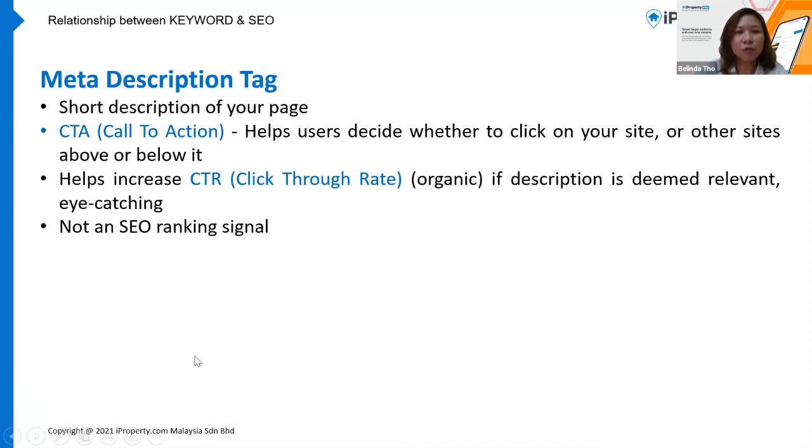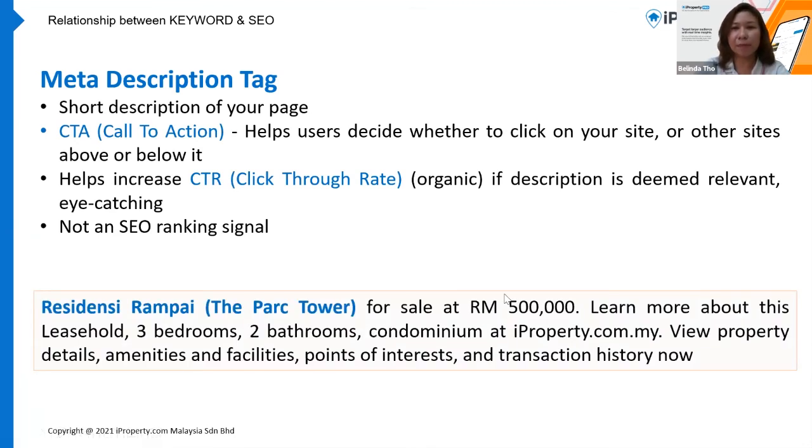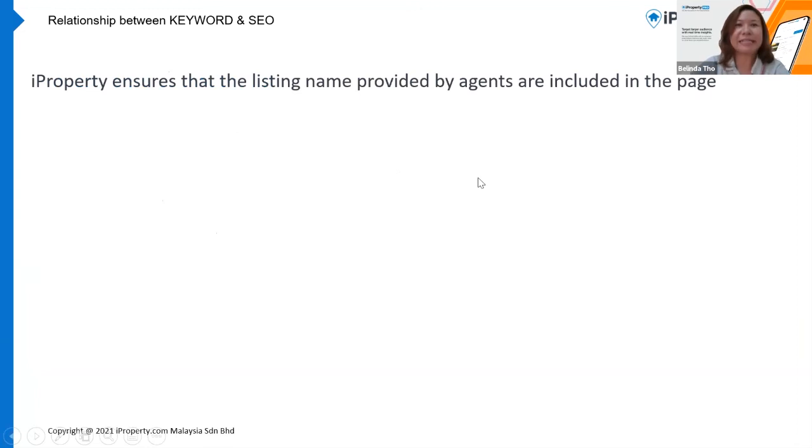Okay, so when we are talking about the meta description, the information like this part: for sale at 500,000, learn more about this leasehold, 3 bedroom, 2 bathrooms condominium at iproperty.com.my. This is considered a meta description. To have a better idea, let's take a look here.